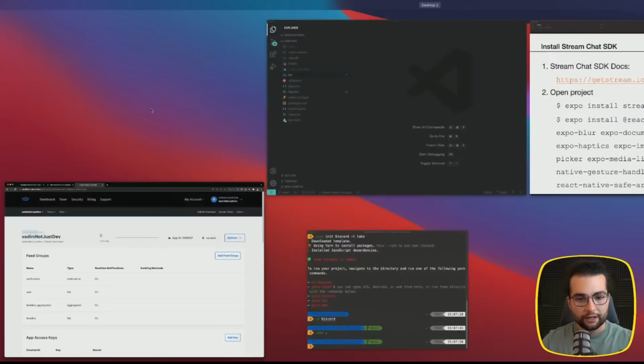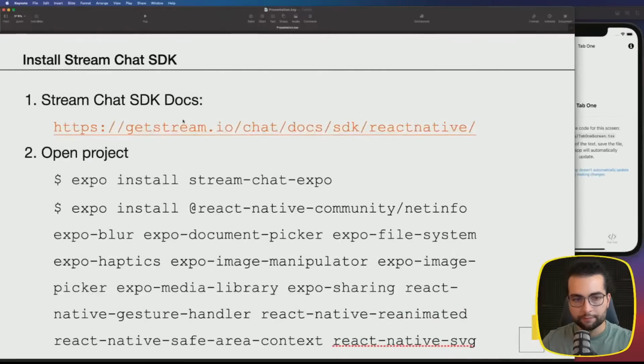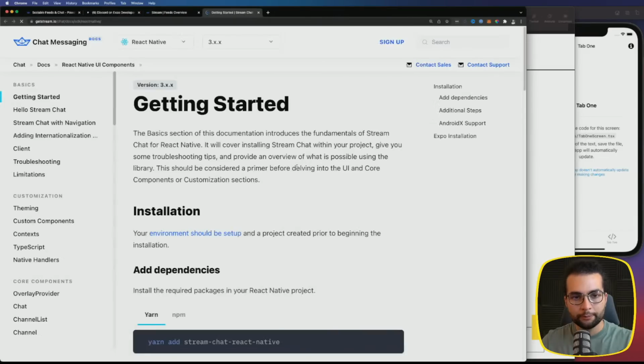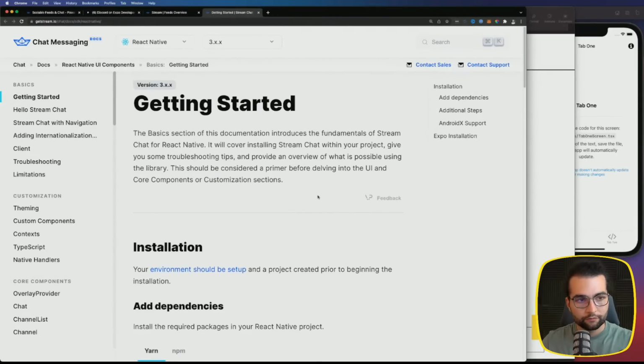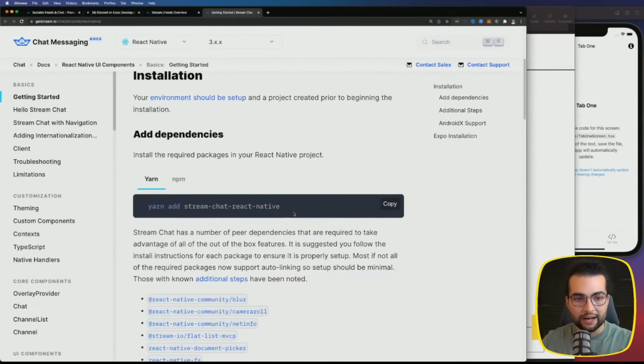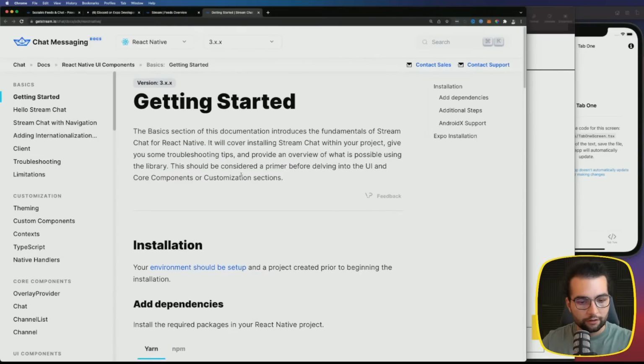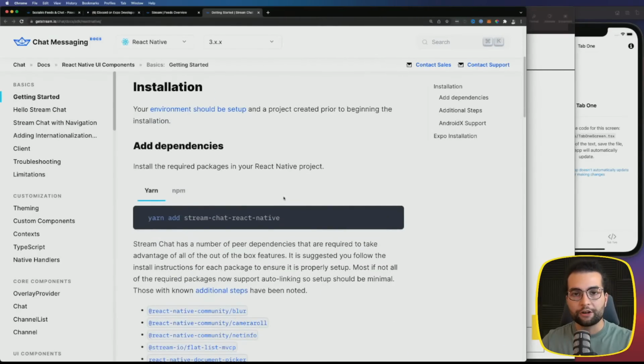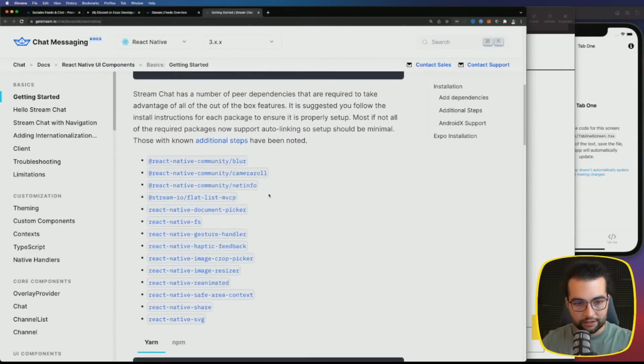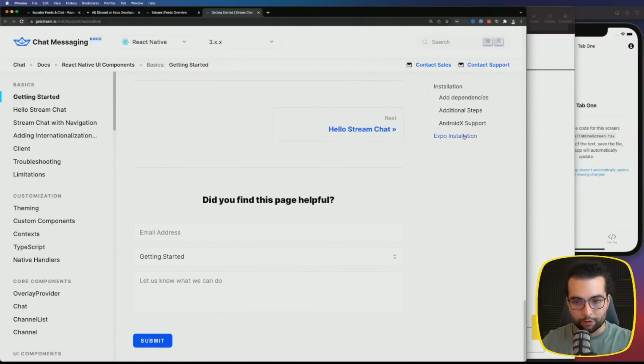All right, perfect. So the next step, as I said, is to get started and install all the dependencies, all the libraries that we will need. You can follow the documentation here on their website. So let me open it up. Stream Chat SDK provides a library for both React Native, like bare React Native CLI, and also for Expo. So we can scroll down a bit until we see Expo installation.